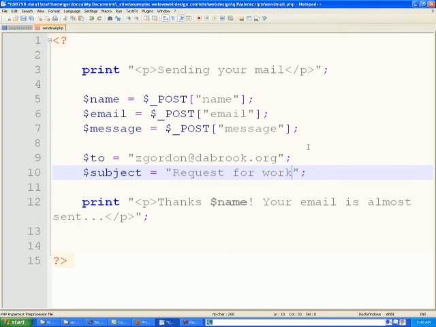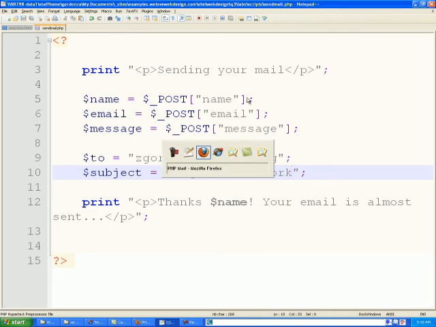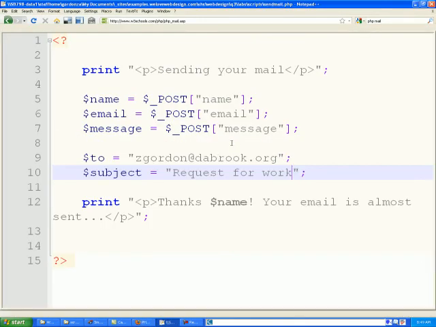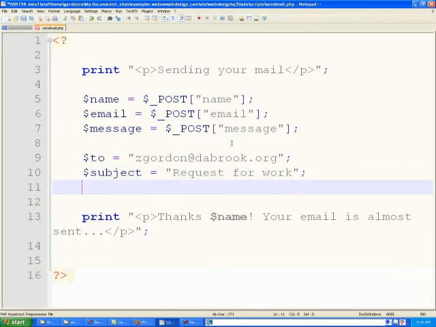What? Okay. The next thing we're going to get is the header information, and that we can copy straight from this website. So if you go back to where it says headers equal to from space dot from, let's just copy that code and paste it right in below our subject. Yep, right there.